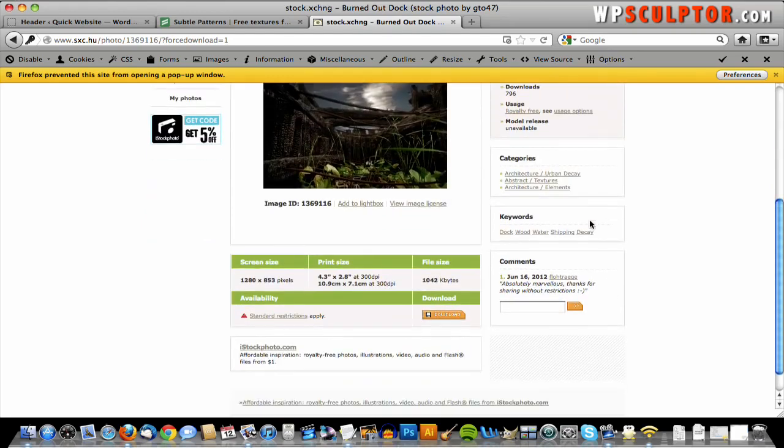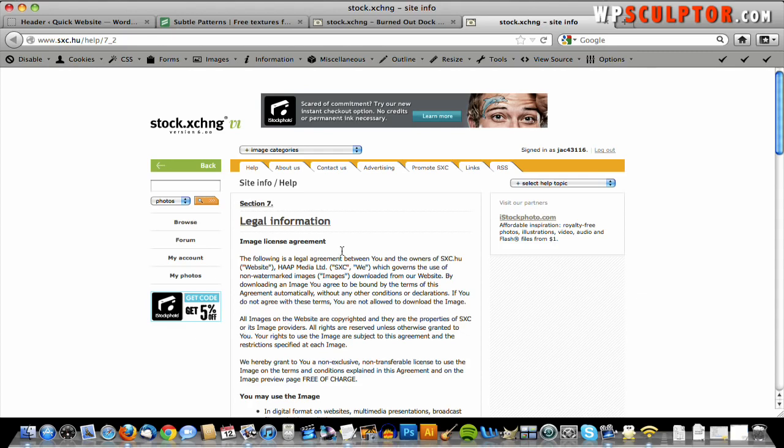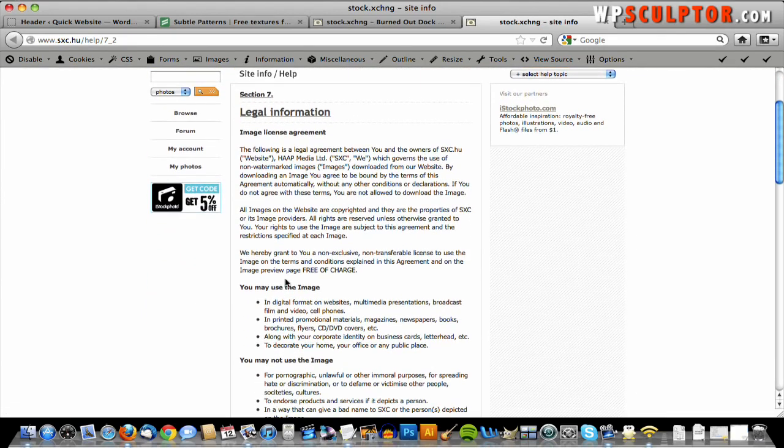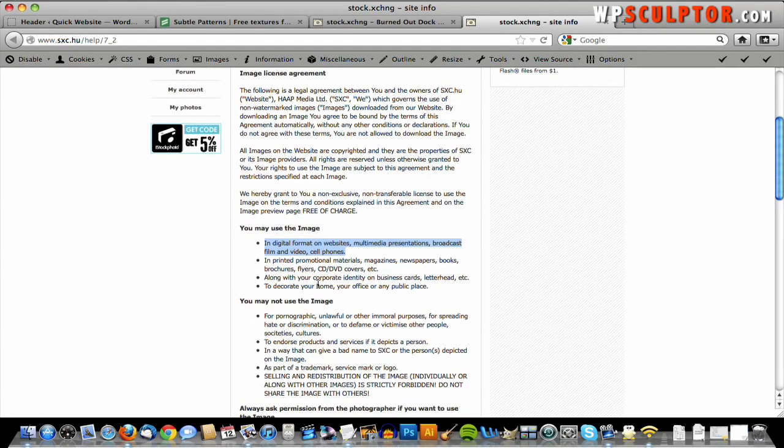Okay, and now I just want to show you the availability, the standard restrictions apply. Some of these will say the standard restrictions apply, and then also the author of the image must be notified. This one doesn't require you to notify the author. It's not a big deal if it does, just comply with what it says, but the standard restrictions are as follows. You may use the image in digital formats on websites, multimedia presentations, all that. And you can read this for yourself. It's pretty straightforward.